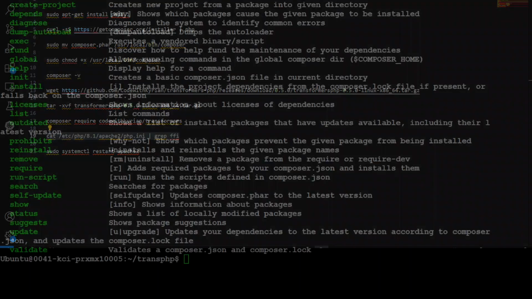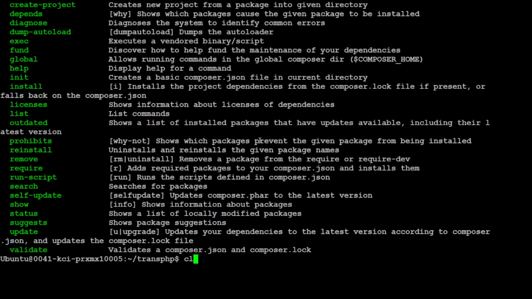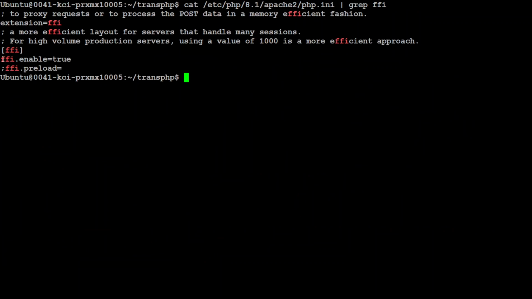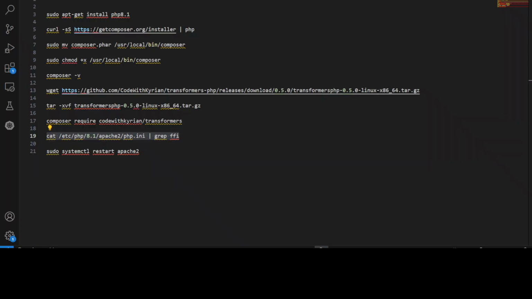Let me take you back to the PuTTY. Let me clear the screen. And if you run this command, make sure that you set ffi.enable equal to true. And also uncomment this one. And then you would need to restart your Apache web server, of course. And once you've done that, the last command is restart Apache, and that's about it.